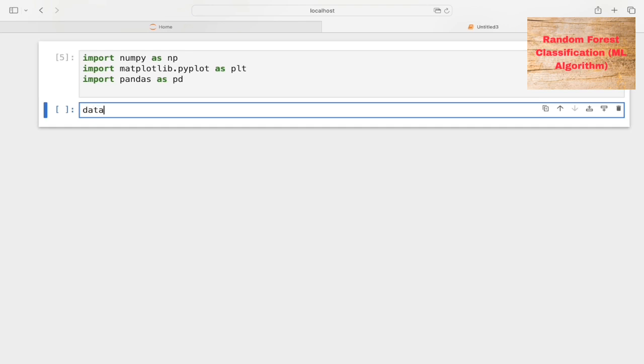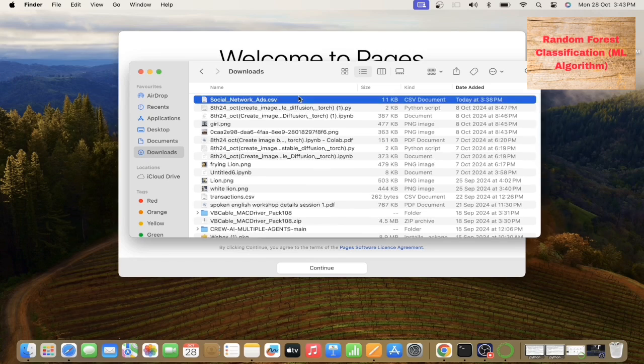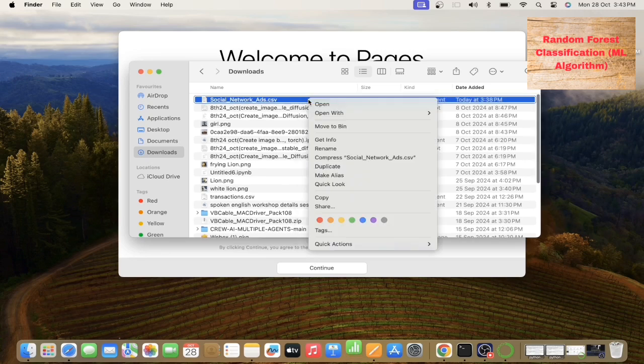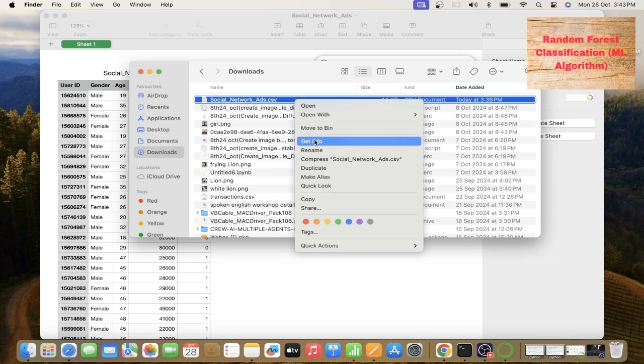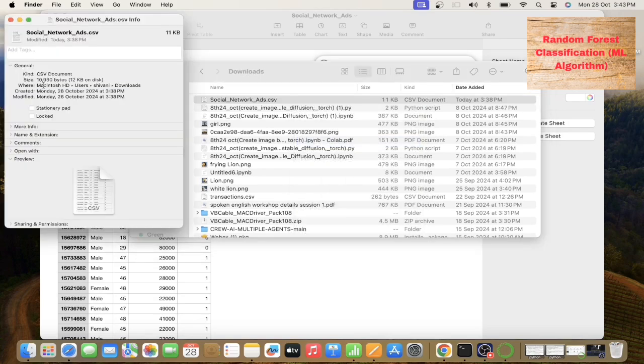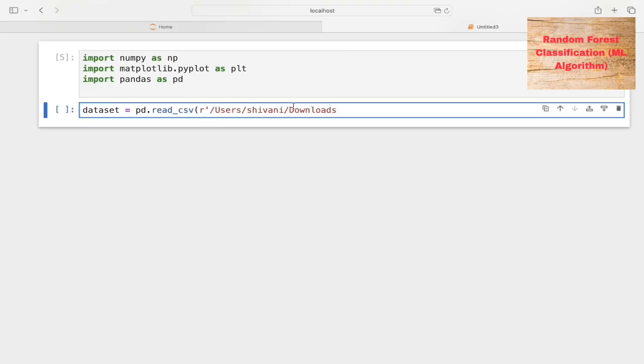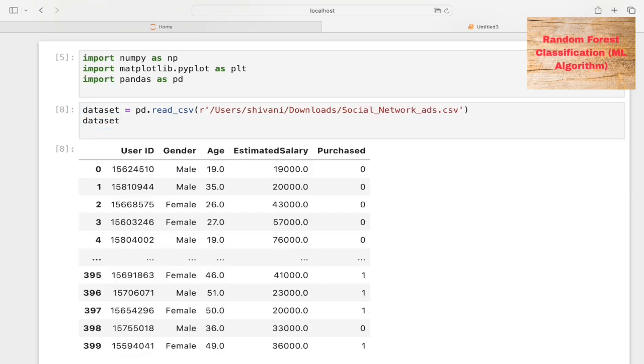Then after we will import the dataset, which is dataset equal to pd.read_csv bracket open r single inverted comma e slash, then we will give the location. Copy your dataset location and paste in your program. Now we can see the details of the dataset.